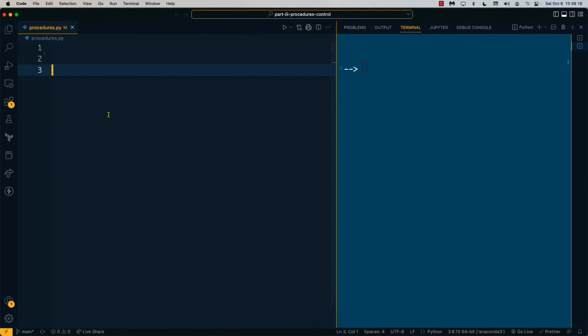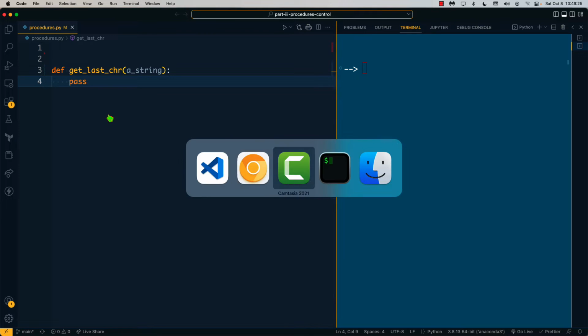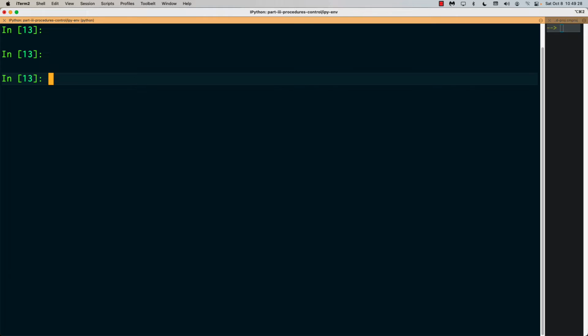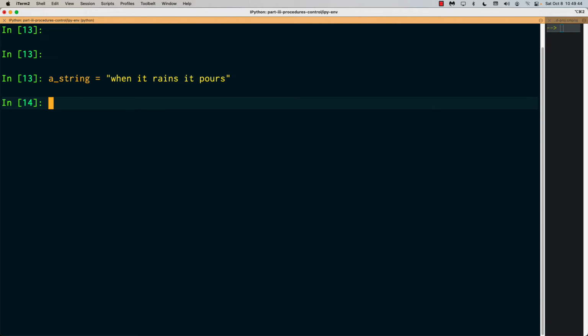How do you do that? Well, I'll take that, and I think I pasted it right. Remember, let's go back here and take a look at slicing again. Let's say I have a string, and I'll just call it string like it does in there, and I'll say: when it rains, it pours. So that's my string.